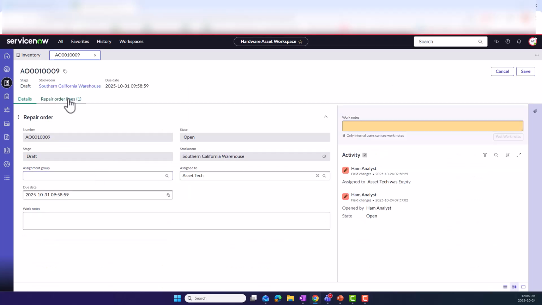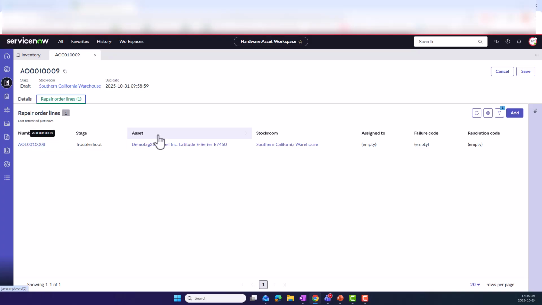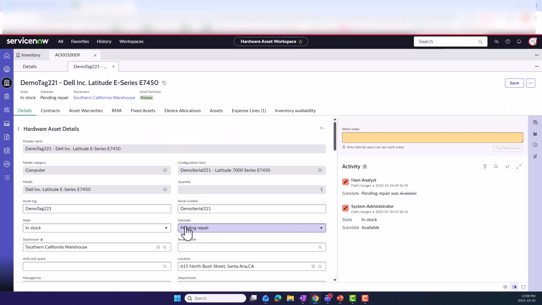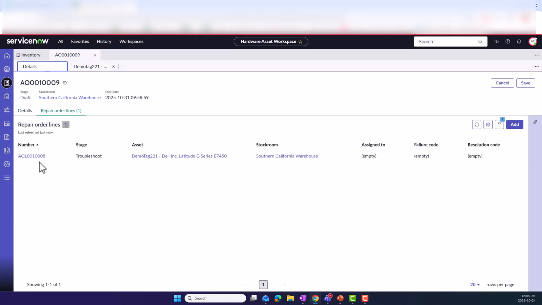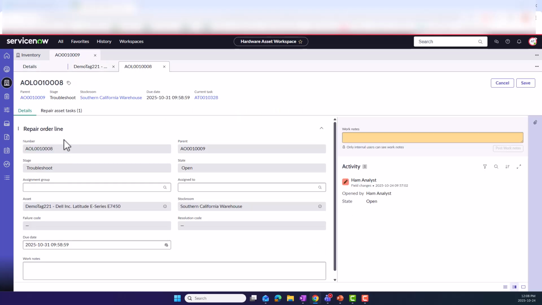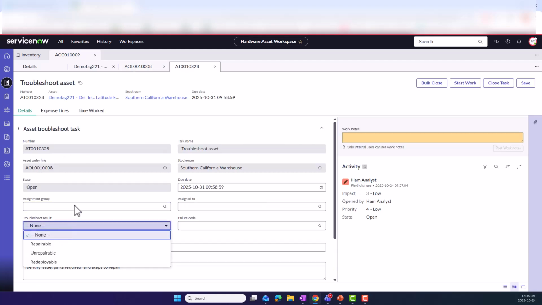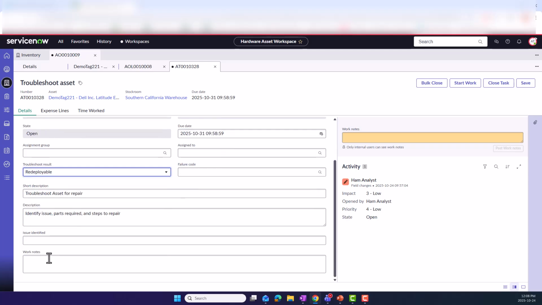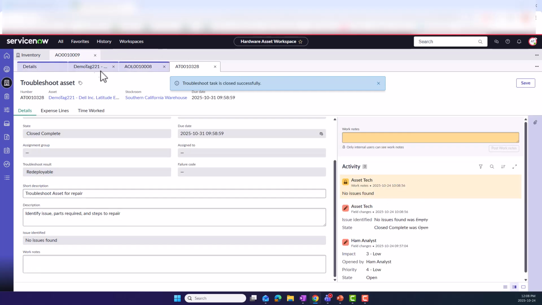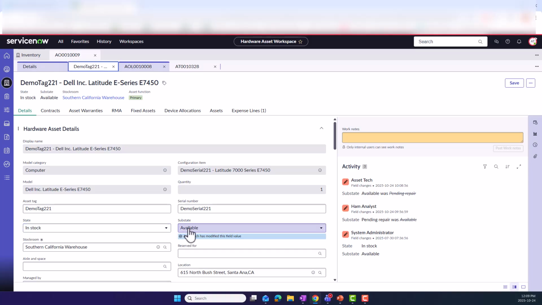Or say the technician takes a look at this laptop here, we can see this one is pending repair as well. But we go through the lines here and we go through the tasks that says, okay, let's troubleshoot this. And we say this is redeployable, with no issues found, and we close this task. We take a look back at this asset, it's switched back to available. So that's how the repair order flow works within a Zurich instance.